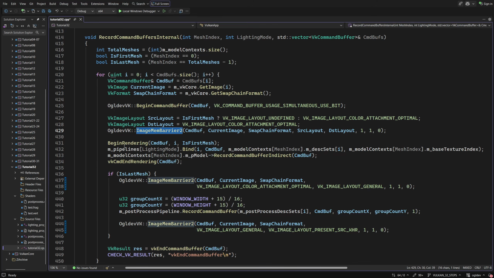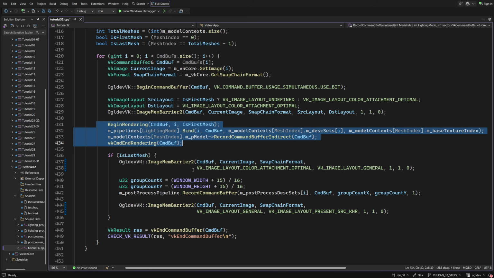After the layout transition, we call the begin rendering wrapper. We bind the pipeline and the descriptor sets of the model. We record the rendering of the specific model into the command buffer, and finally, we call vkCmdEndRendering. These innocent 4 lines actually hide quite a bit of logic which has already been covered in previous videos, so I suggest watching them for more details. This completes the lighting pass.